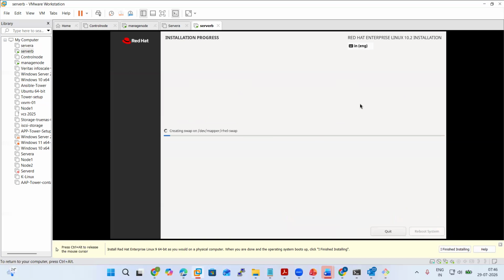When you click begin installation, the installation process has been initiated. It will take a minimum of 10 to 15 minutes to install this operating system, and this timeline might vary based on the configurations that you have. Is it clear? Okay. So this is the way you are going to install the operating system.